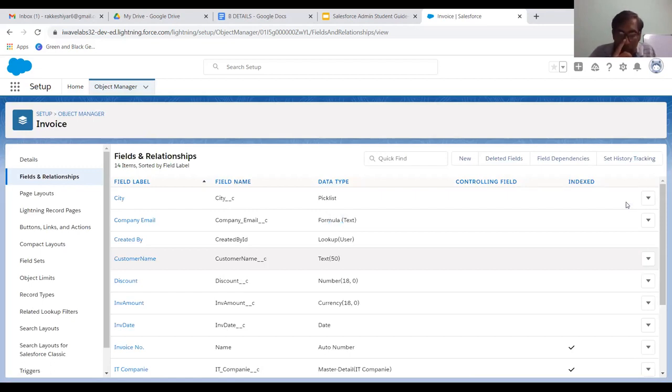Now what I have to do is select the invoice object again. Assume that I've created the two fields, city and places. Now I have to go with the field dependency.